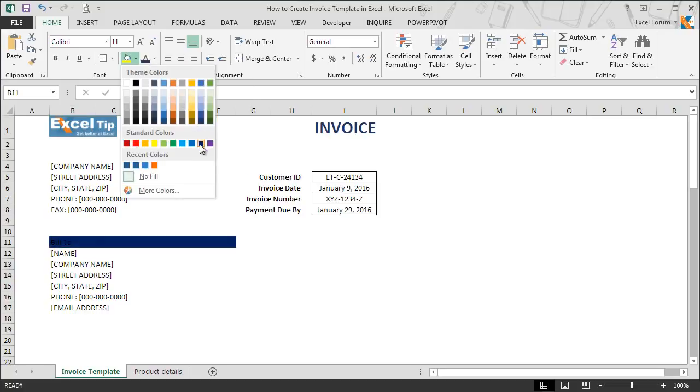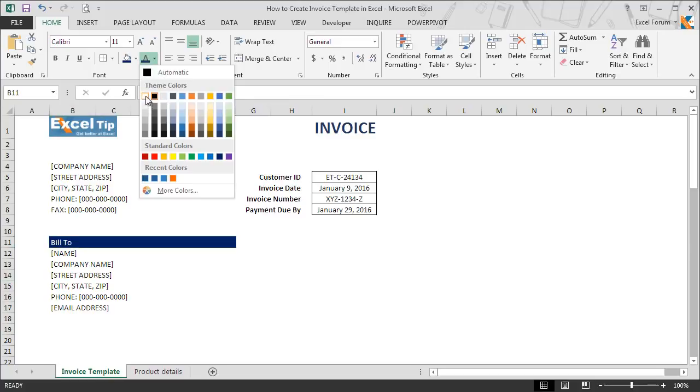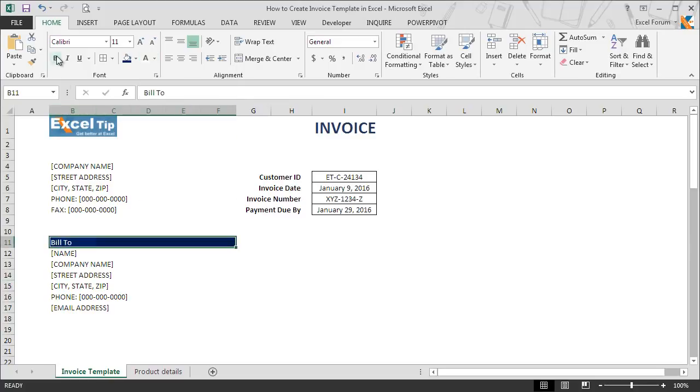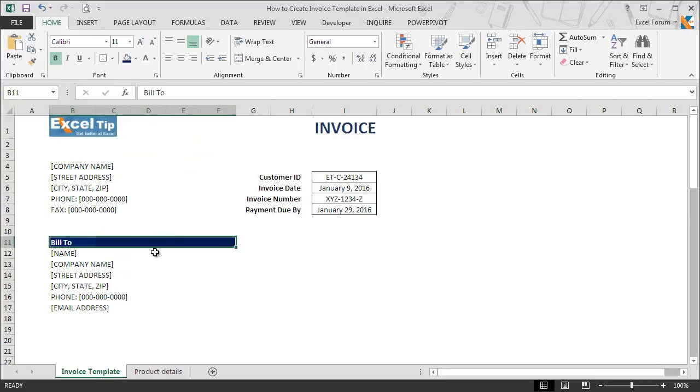Okay, this looks nicer. This is dark blue, I guess. Yes, this is dark blue. So we select dark blue here, and then white for the font color, and we'll make it bold. After making it bold, we go to border area and we select outside border for the selected area and come back. Now we'll move on to the description part of the invoice.